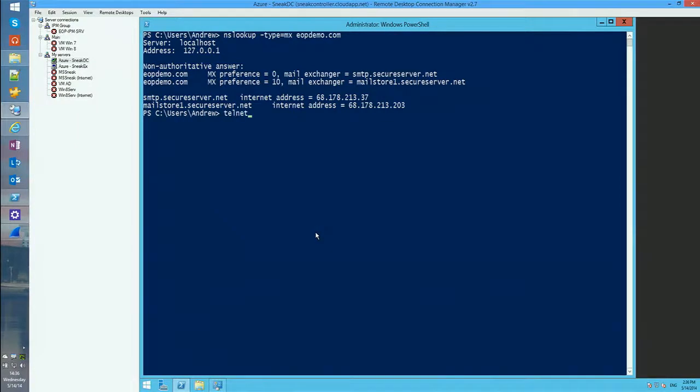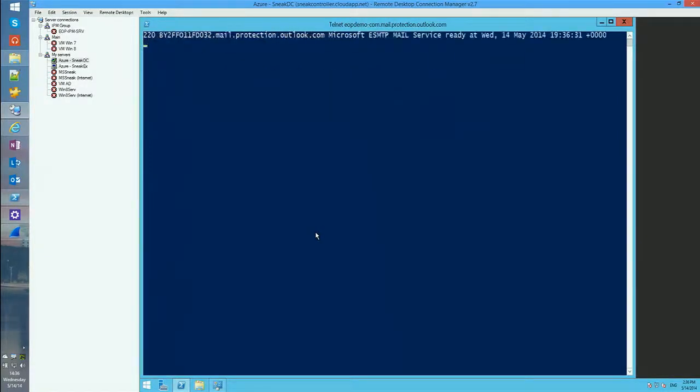So I'm going to telnet here to, and I haven't looked it up, so you'll have to take my word for it, eopdemo.com.mail.protection.outlook.com, and that is the MX record that my tenant has told me I need to give to this domain for mail to be routed properly to EOP. So I connect to that, and I made the connection, and now I just follow standard telnet commands to send a message.